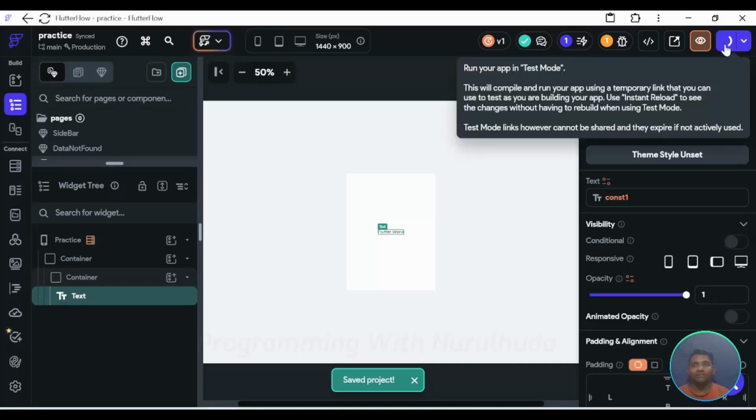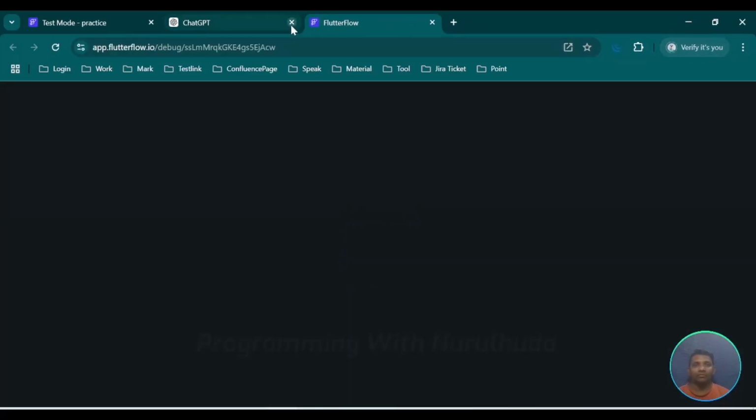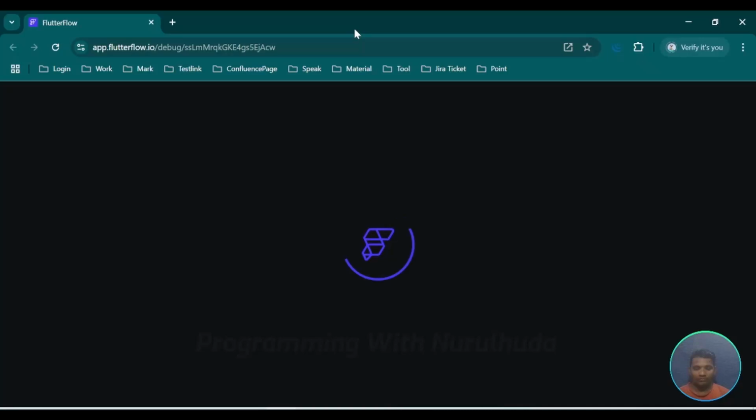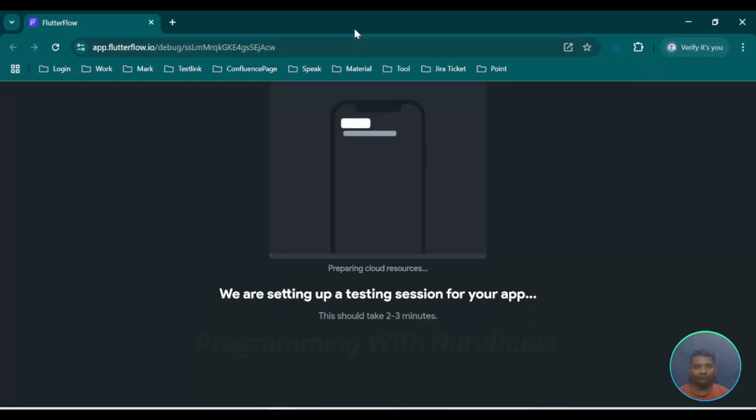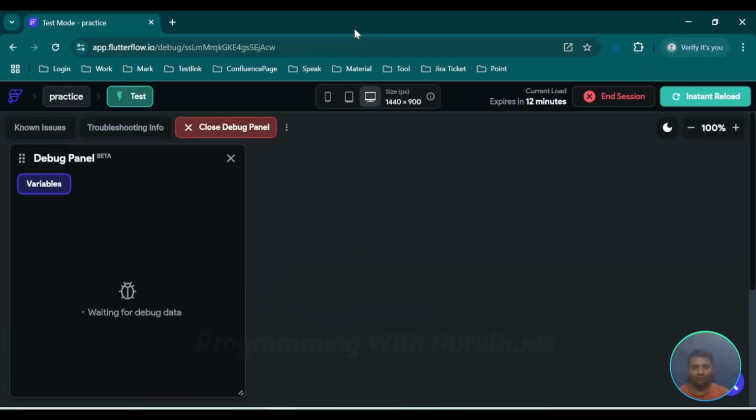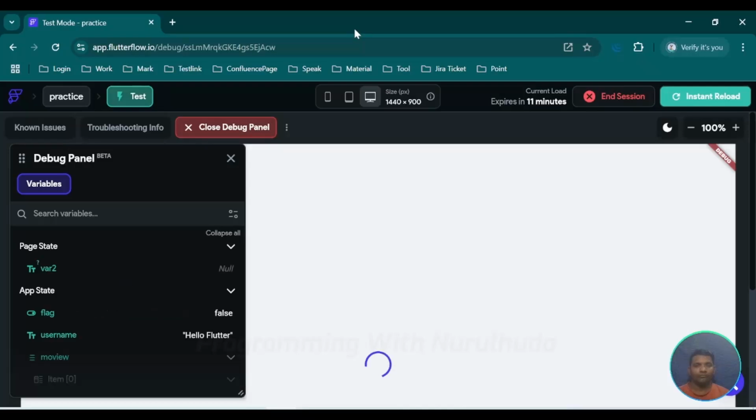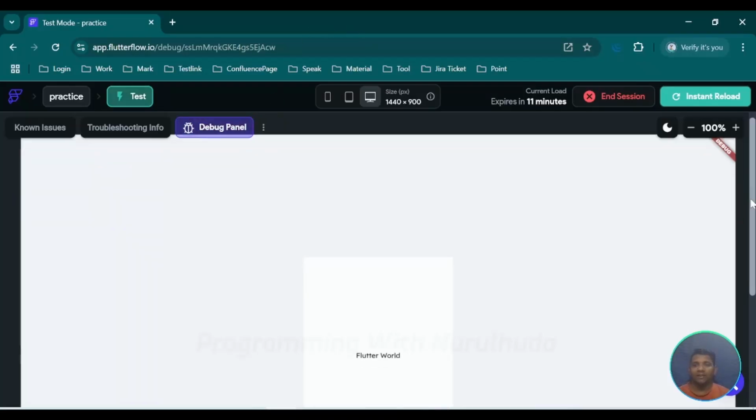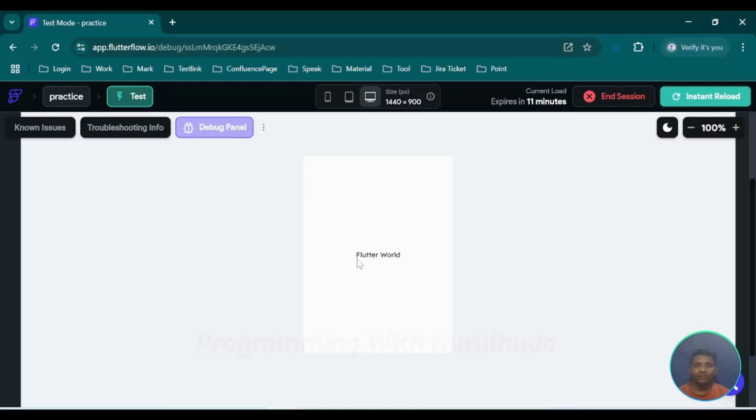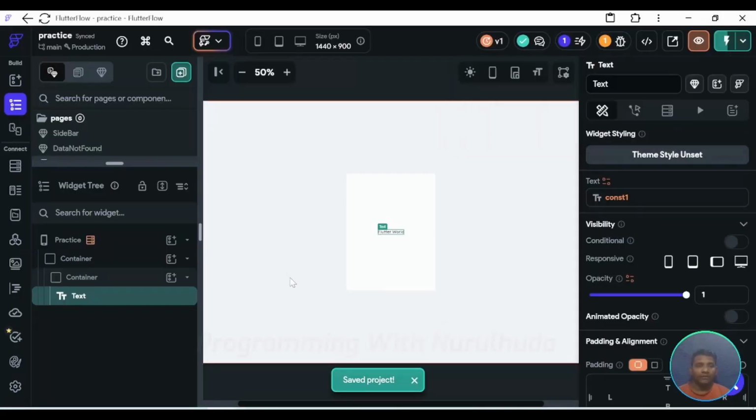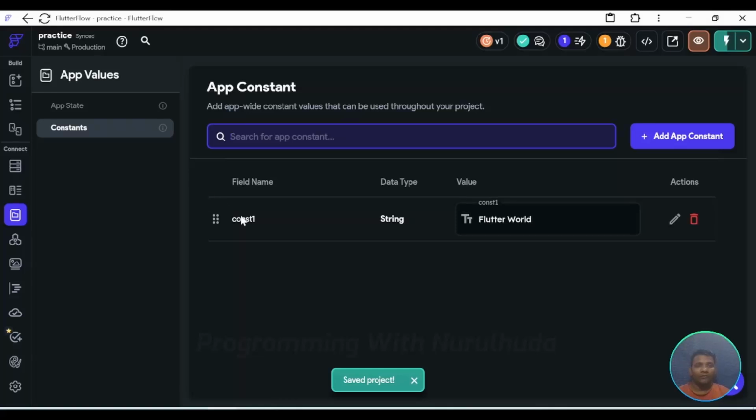Now I run this application and check it out. We can see our application has started and the Flutter word is displayed here. So this way we can bind the constant value to a widget and create a constant variable in FlutterFlow.